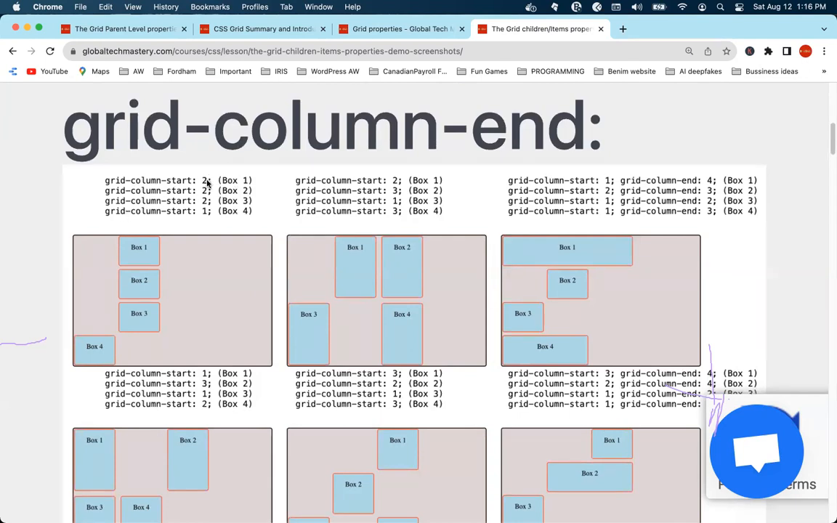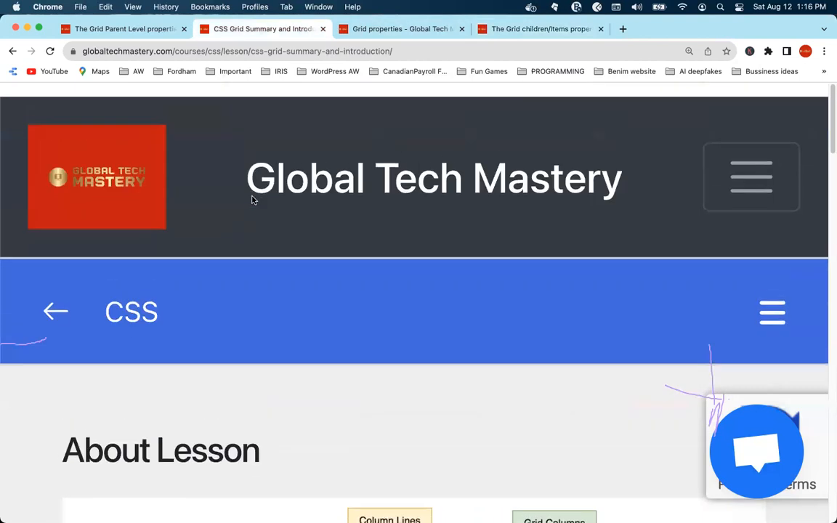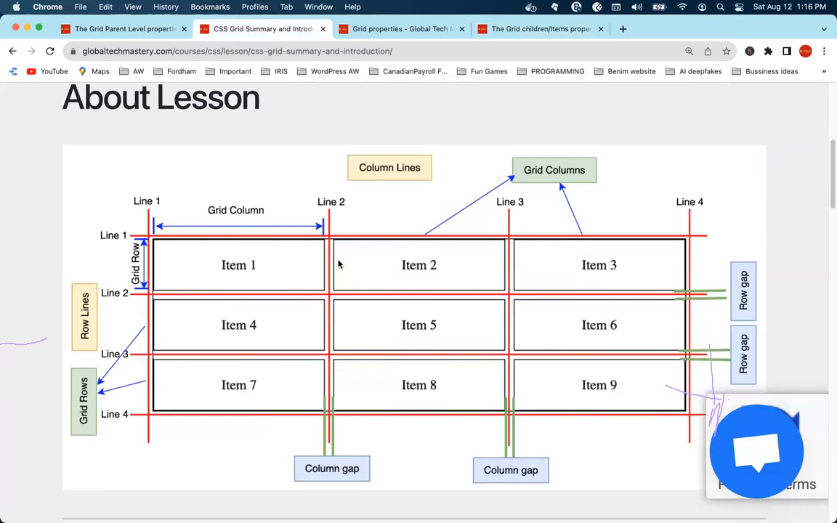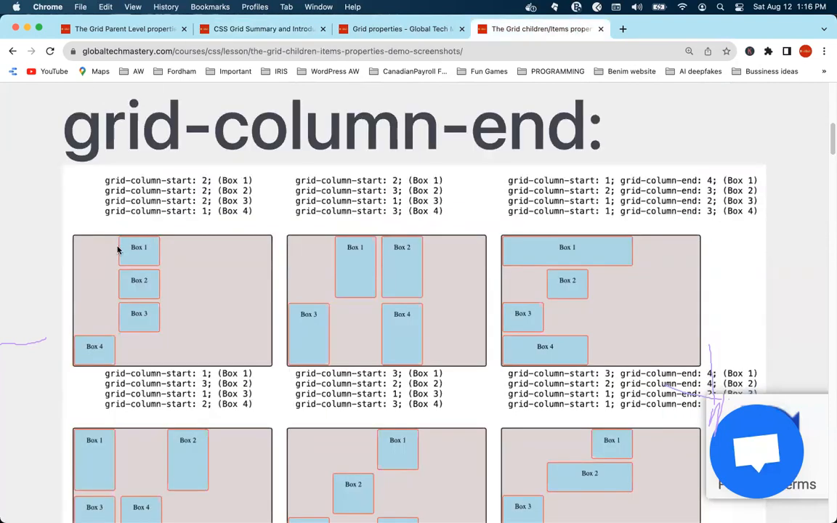I'm saying it should start from line 2. So this is line 1, line 2, line 3, line 4. It means it's going to leave some empty spaces here and begin from line number 2. Box number 2 also I want to start from line number 2. There is already a box starting from there, so what does that mean? It means there is an overflow. The only way for box 2 to also start from the same line is to move to the next row. Right, so that's what it did.